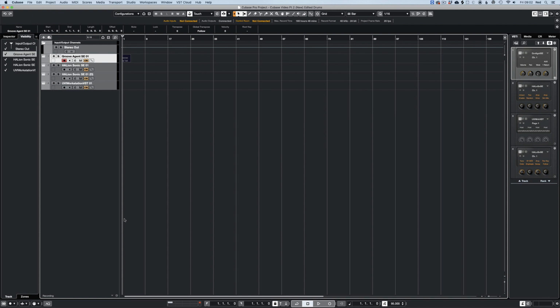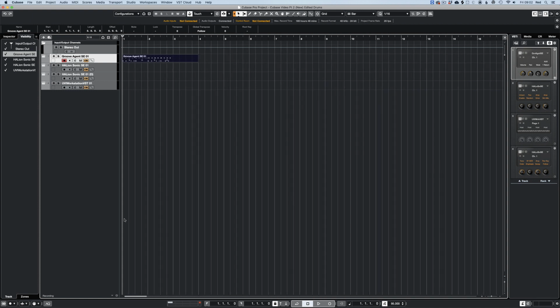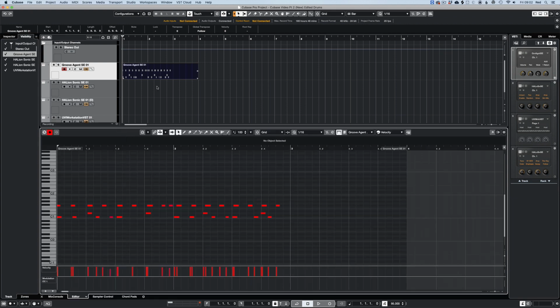So I'm going to use H to zoom in horizontally, and then you can use Shift and H to zoom in vertically. So you can see a bit more detail now, but if we just hit enter, we can open it up in the key editor now. So in the same way, you can globally quantize everything from here.